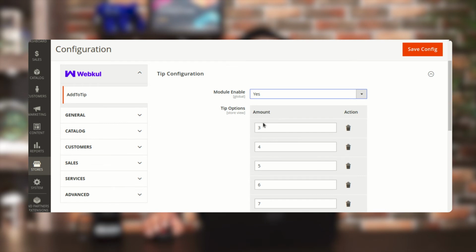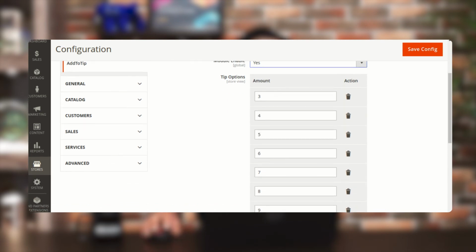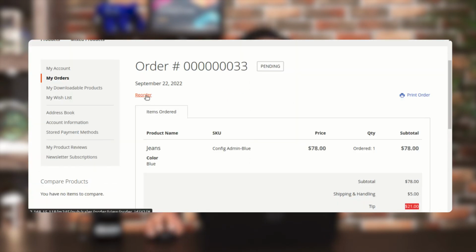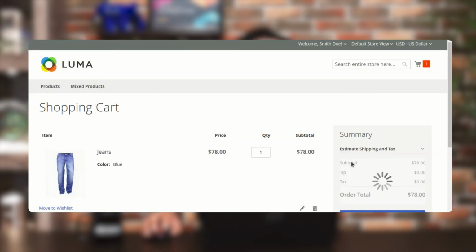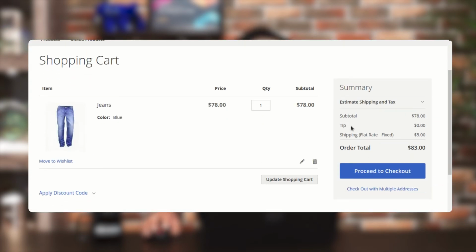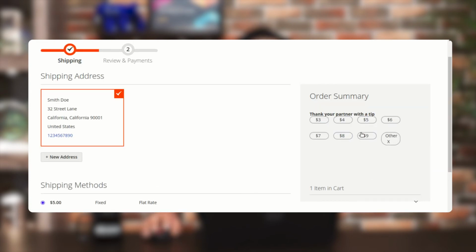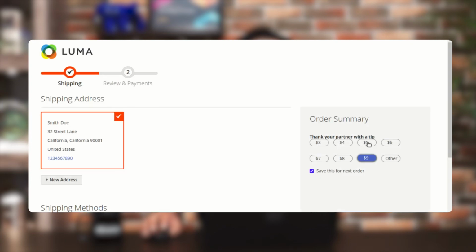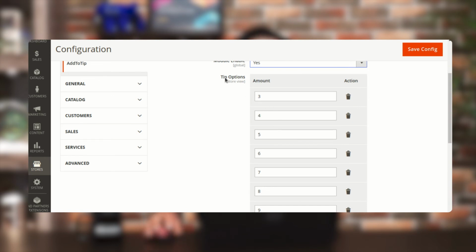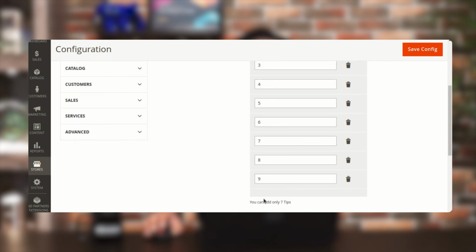Then we have the tip options. So here you can see that when we were checking the tip options, for example, if I'm trying to reorder this, you can see right now the tip is 0. If I proceed to the checkout, here we are having the tip values 3, 4, 5, 6, 7, 8, and 9. The same values are here as well. Tip options $3, $4, $5, $6, $7, $8, and $9.